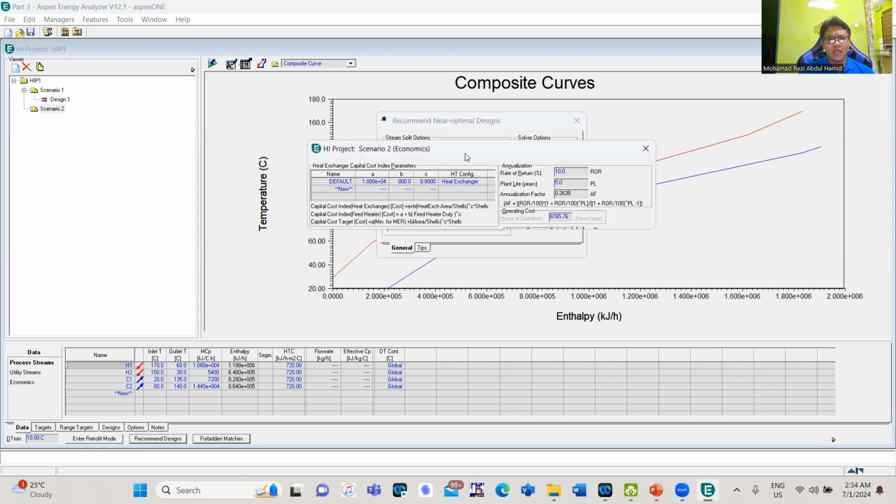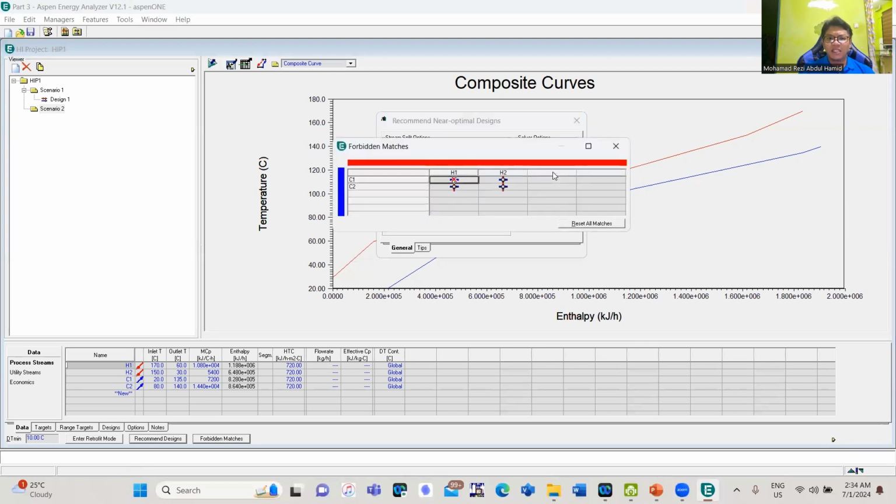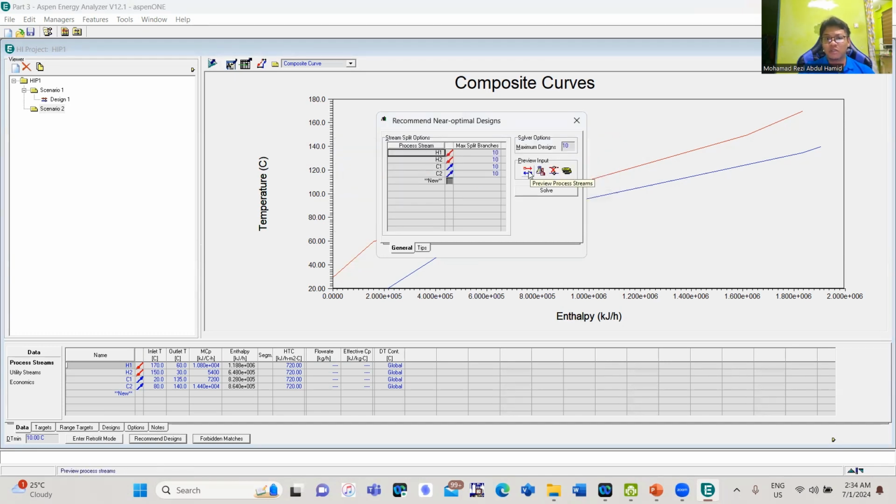If you want to click, just click. Basically, these are the equation used to calculate the heat exchanger area or maybe fired heater if you use a fired heater as your utility. These are just your ROI, plant years, whatever. I'm not going to change any of this because this is not really the purpose of this video. So close. Forbidden match is the same. Basically, we have covered that earlier. Just to preview, this how we click. These are just a process stream, not that information utility stream, not that important as well. So what I'm going to do next is just click solve.